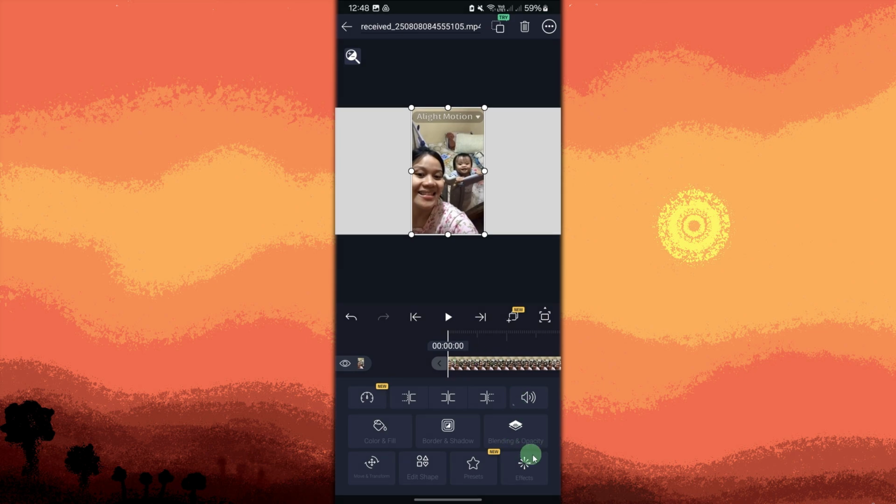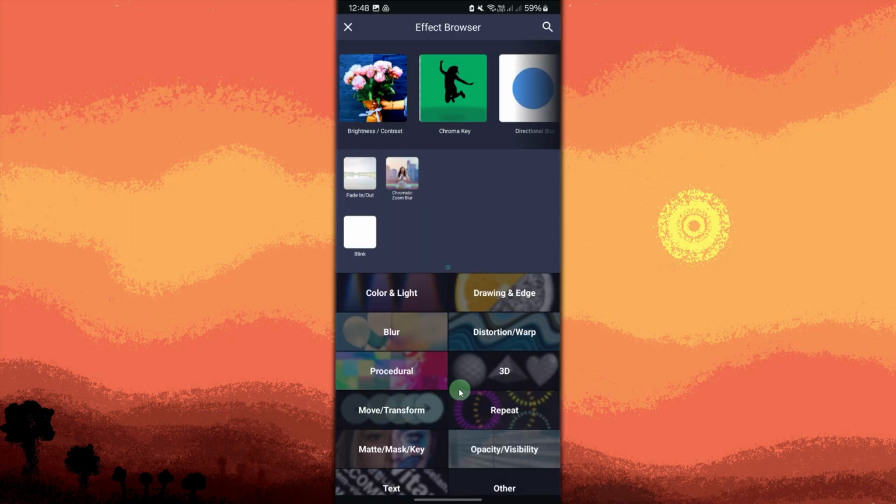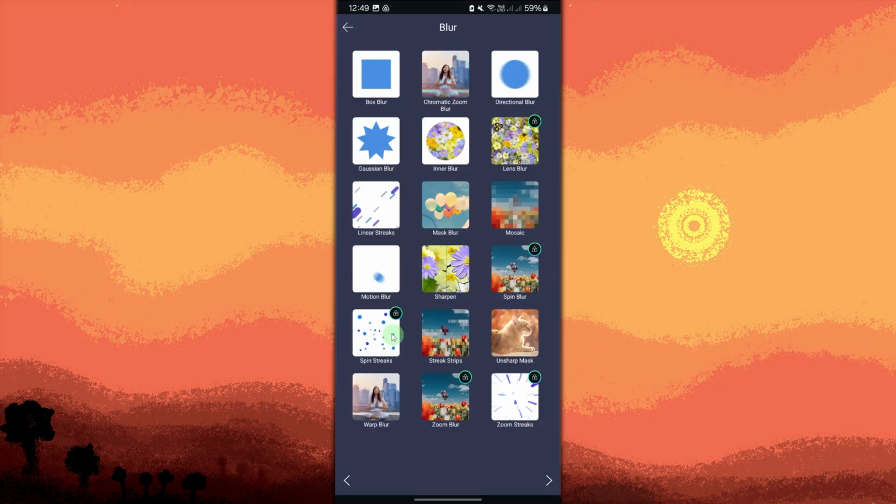Tap the Effects button at the bottom. Tap Add Effect. Then go to the Blur section. Choose one of the following blur effects to simulate the lens blur.